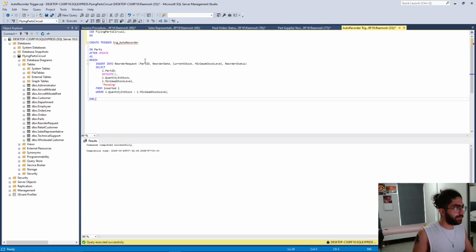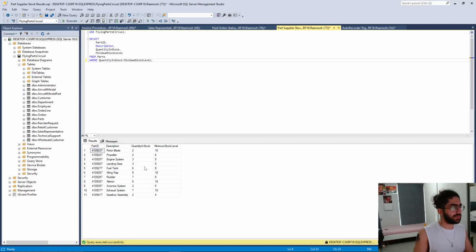Essentially, as soon as a part is out of stock, the trigger will make a note of it and record it. So for example, let's look at these again. Let's say, for example, 49, that's perfect. So 41093337 should be in stock. Let's just give it a double check quickly.